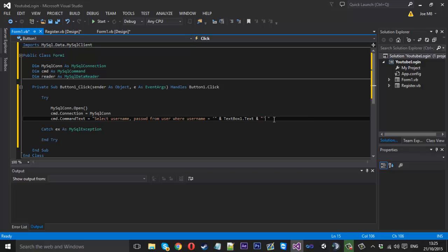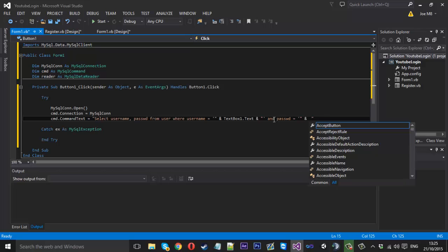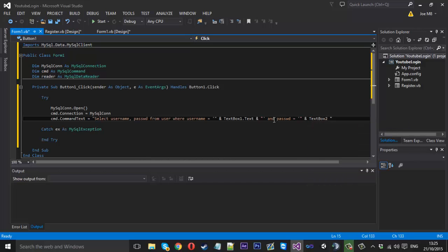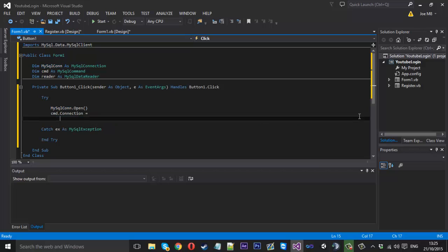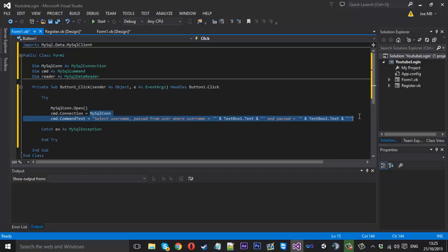Now after that we want and password. It's a little confusing, but I will go over it afterwards. Equals the same thing again, and we just want to do it with TextBox2.Text, and also we want the double quote and a single quote like that, and the final one there. So that should be that. And underneath here we've done the command, the connection.